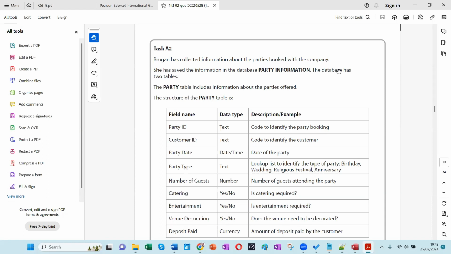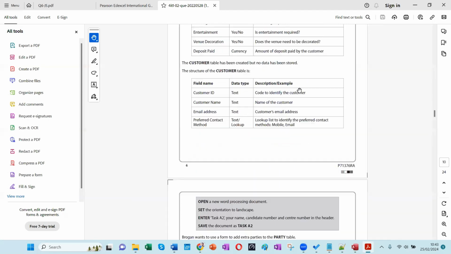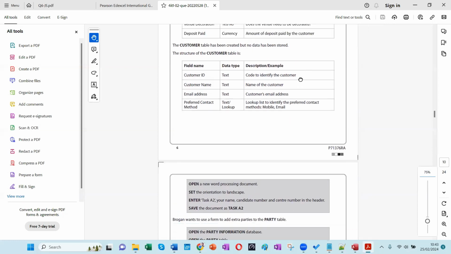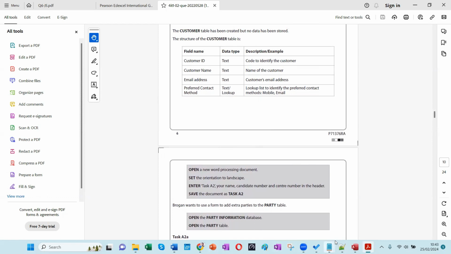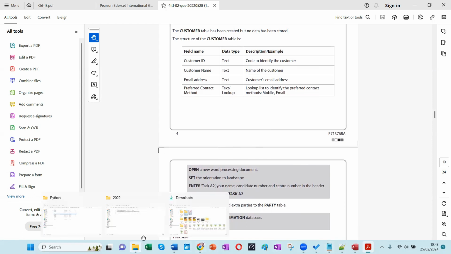Parties booked with the company. She has saved the information in the database, party information. The database has 2 tables. So these 2 tables they have given for us to check, right? Not to do anything. So don't try to read these 2 tables in the exam, right?